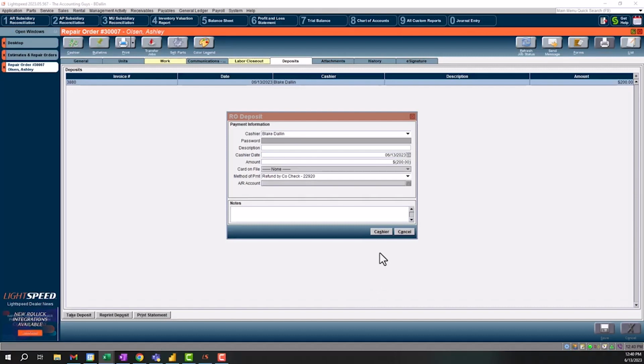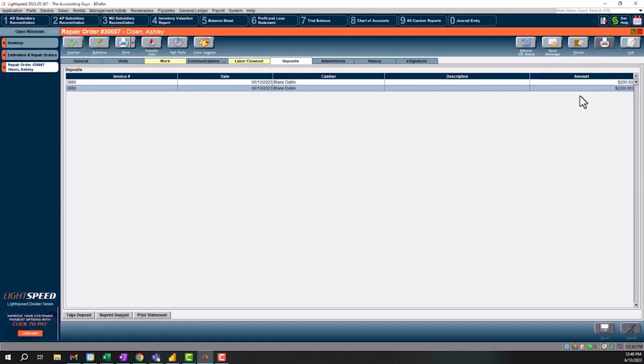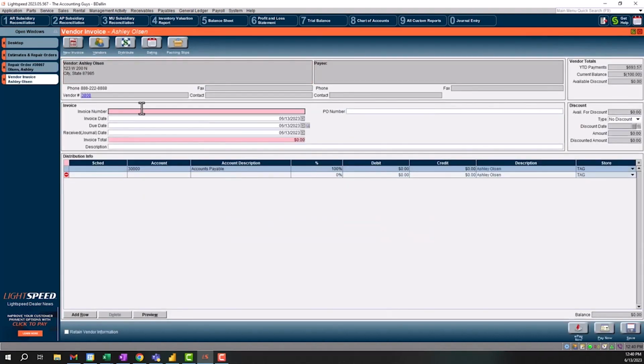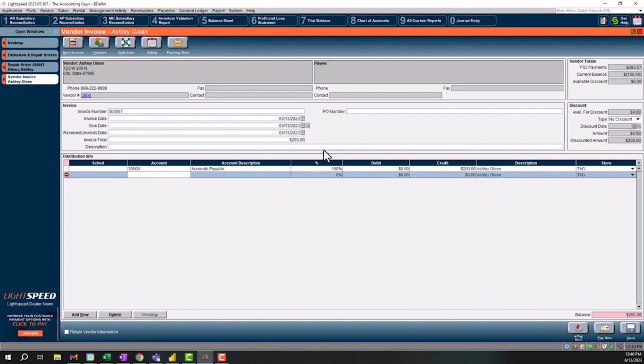So moving on, if you go ahead and click cashier, you'll see it zeroes out your deposits, takes that deposit off, and the way that you would go about clearing out that refund is if you go under payables, vendor invoice, Ashley Olson is going to be the one getting the refund. For the invoice number, you're going to want to use the repair order number to make sure that you're able to track it. Invoice total, $200, and then down here you're able to enter in that clearing account.